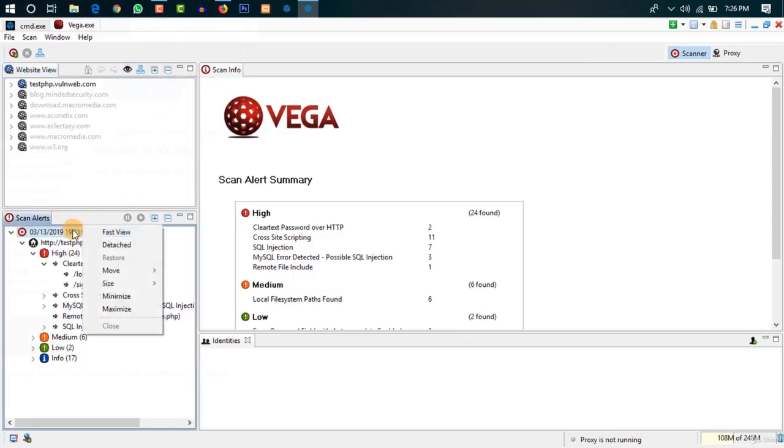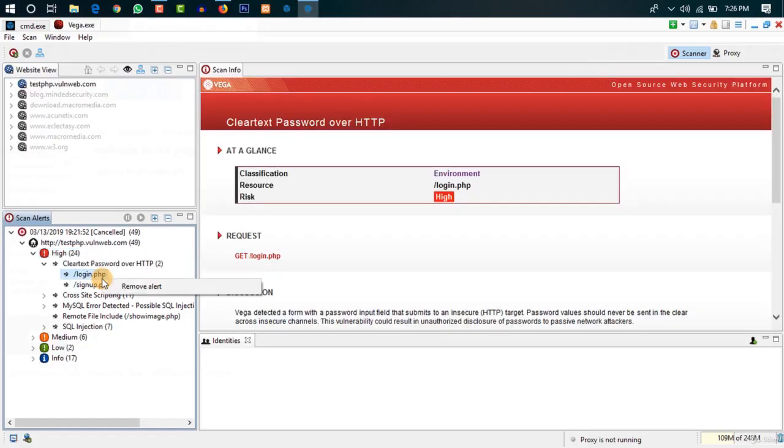You can right click on these, and it'll remove the scan. You can right click on these and it'll remove this kind of vulnerability, right? A specific thing if you want to remove from this, if you think that while testing it manually you find it was a false negative or a false positive.